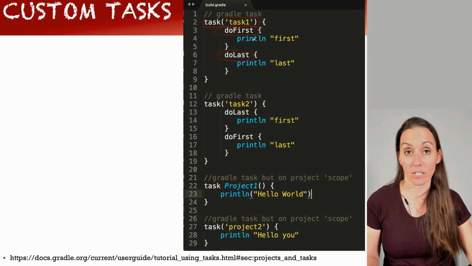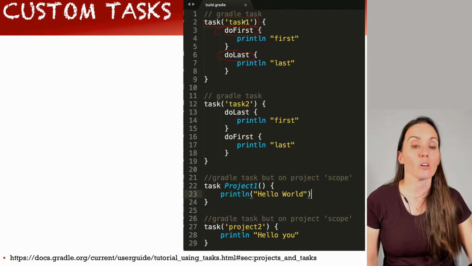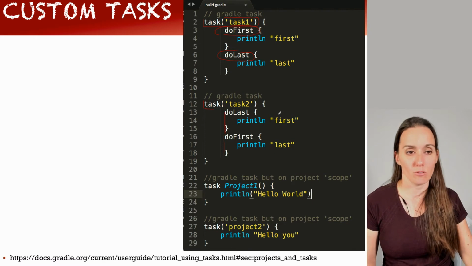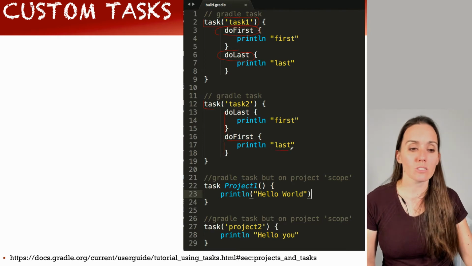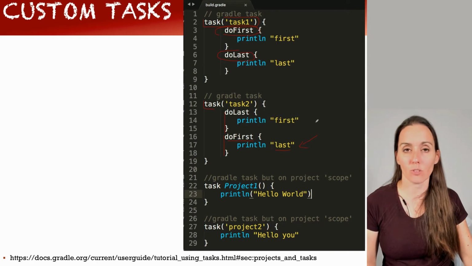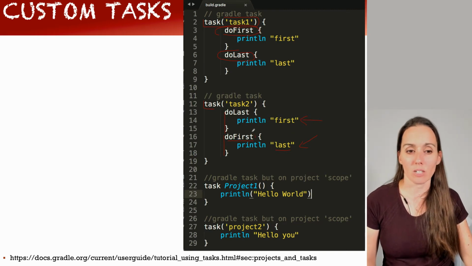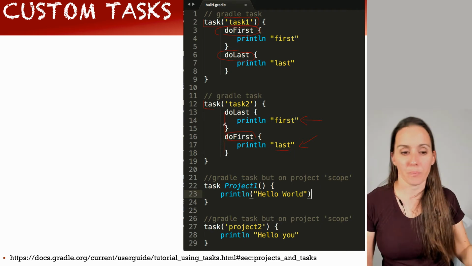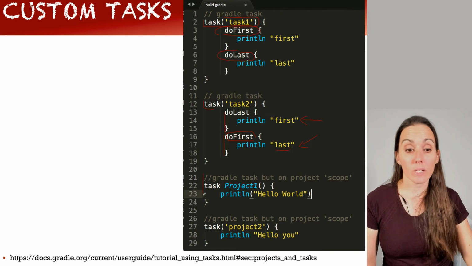In that case, Gradle even allows us to just print things. So if we call it task 1, it'll print first, and then it'll print last. Second task, task 2, we reverse these. So we're saying, well, doLast is first, which is a little confusing, but I did that on purpose, and doFirst will print last. So thinking about what will happen, well, it should print this first, and then it should print that, right? Because that is a doFirst that gets put on top, and doLast gets put on the bottom. Simple as that.